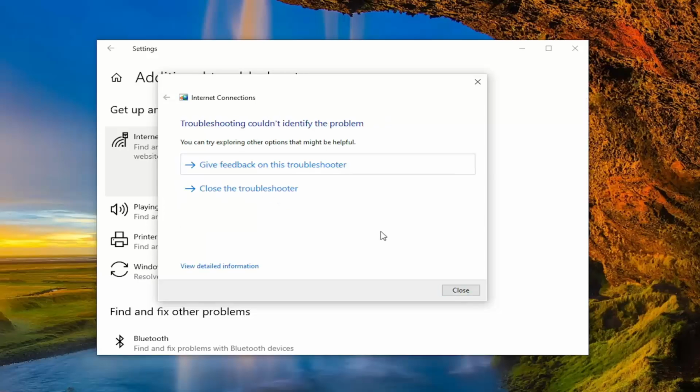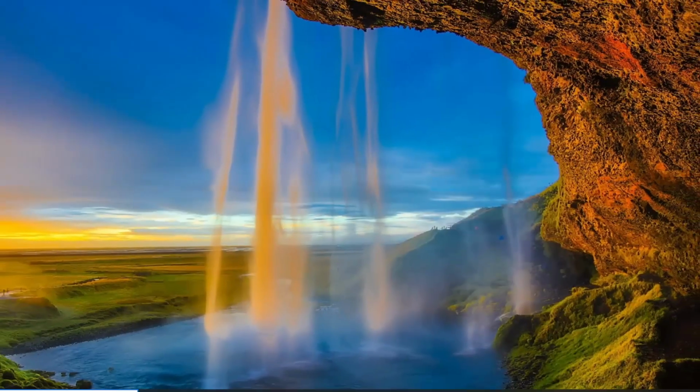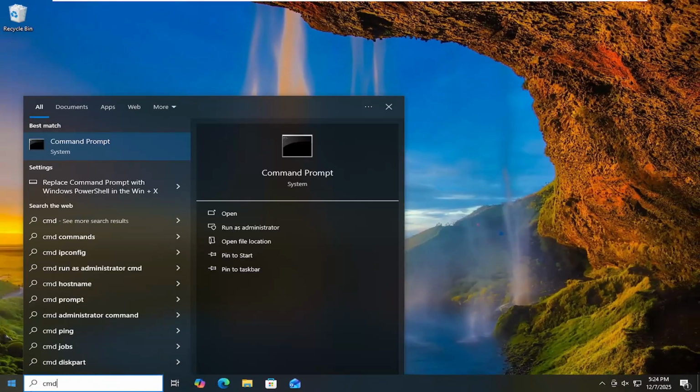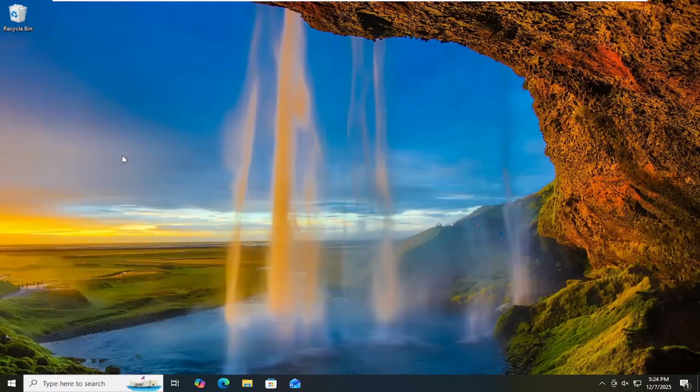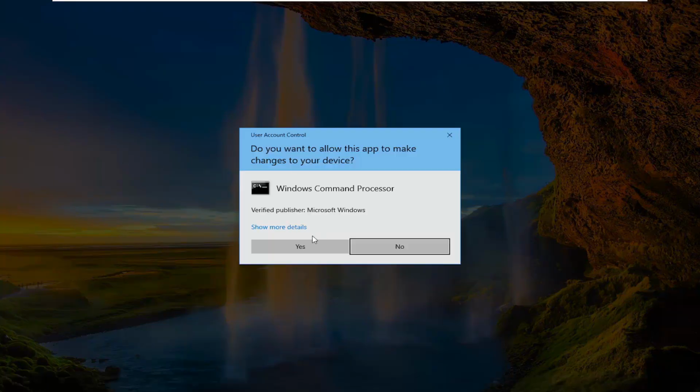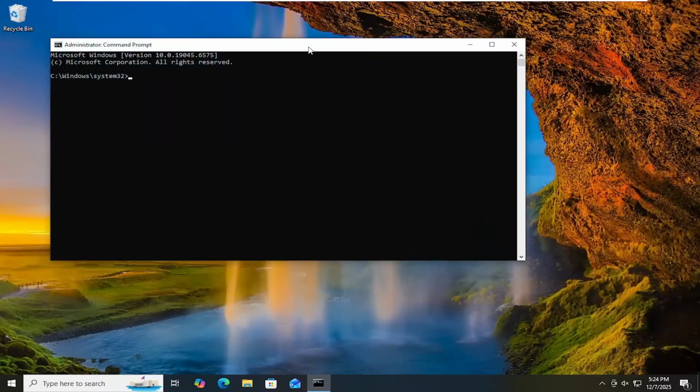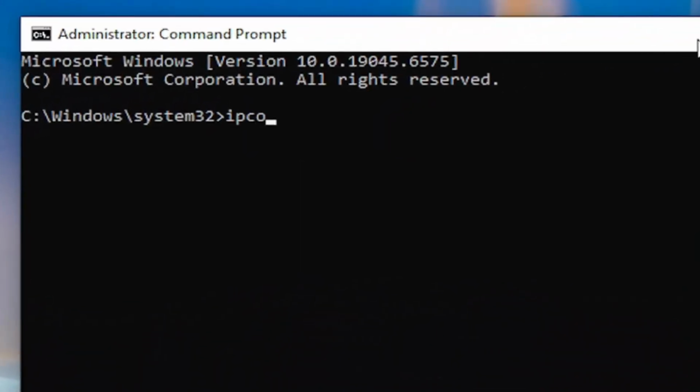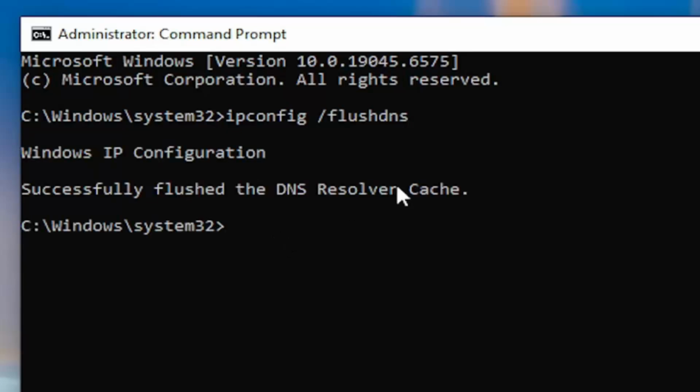If not, something else you can try as well would be to open up the search menu and type in CMD. Best result should say command prompt. Right click on it and then run as administrator. If you receive a user account control prompt, select yes. And then you want to type in ipconfig space /flushdns. Flushdns should all be one word attached to that slash out front. Hit enter on your keyboard.